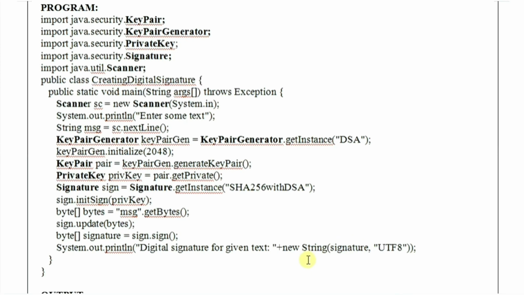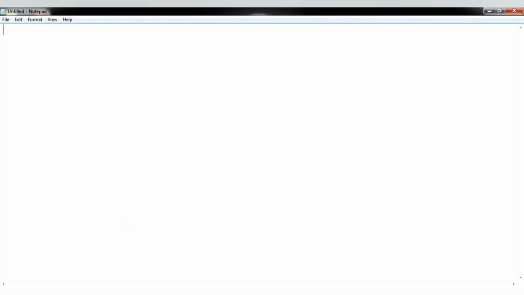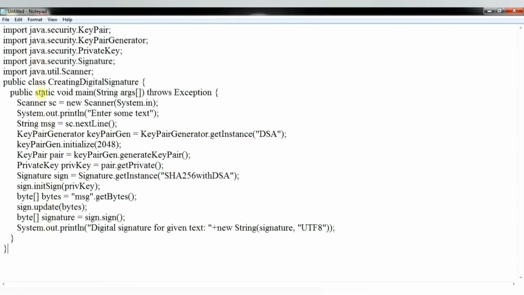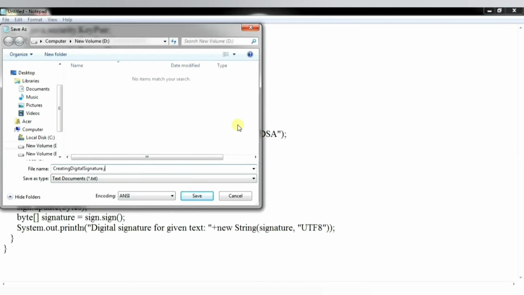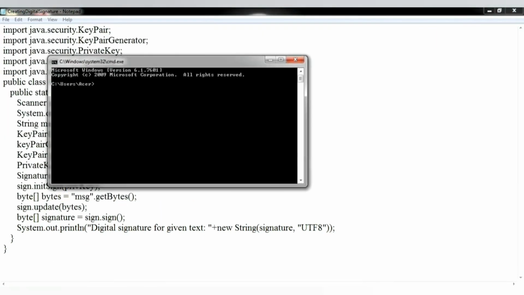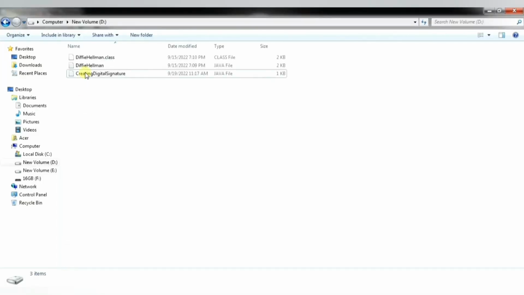Now let's execute this program. Open Notepad and copy paste the code. Now save the file. Always name the file with class name followed by .java. To run the file, open command prompt. Change the directory to D, which is where our program is located.